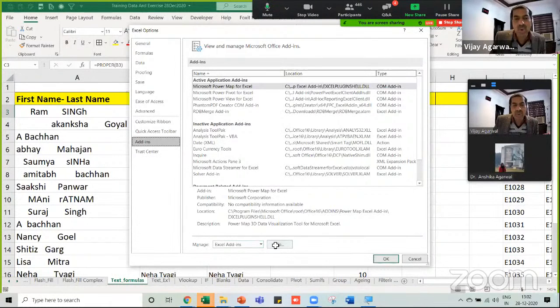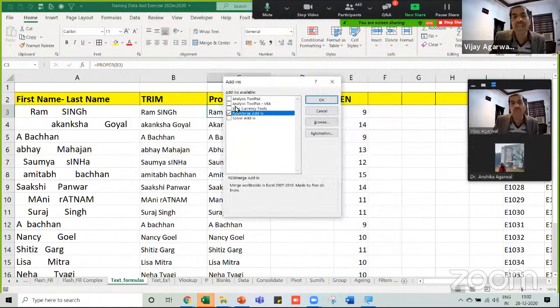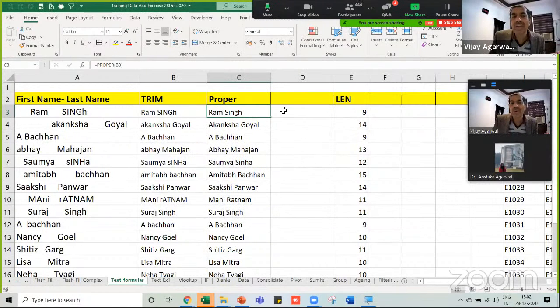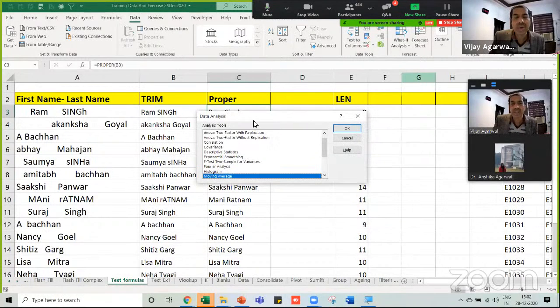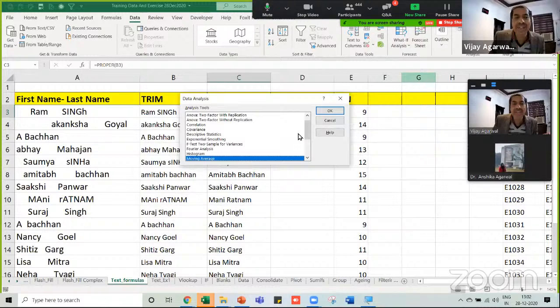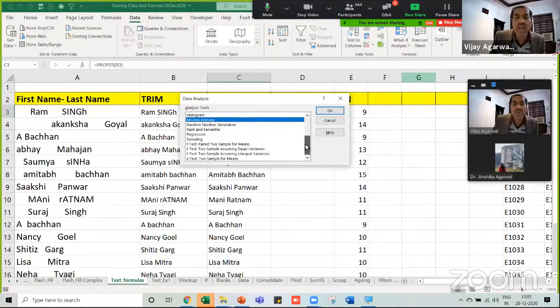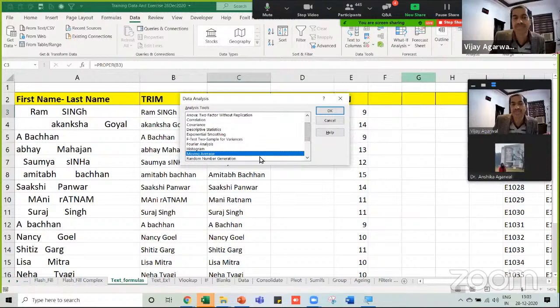When we go here, there is an Analysis ToolPak. It will be there in all versions, 2007, 2010, everywhere. Tomorrow I'm going to tell you how to do the data analysis with this Analysis ToolPak. I'll cover all those things. Here you will see there are so many things. I know every statistical function, but I'll tell you how this analysis tool can be used.